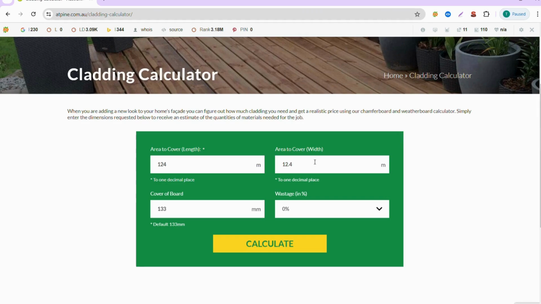Next, specify the cover of the board in millimeters. This will depend on the specific type of cladding board you're using. The default size is set at 133 millimeters, but you can fill in the exact dimensions depending on your specifications.